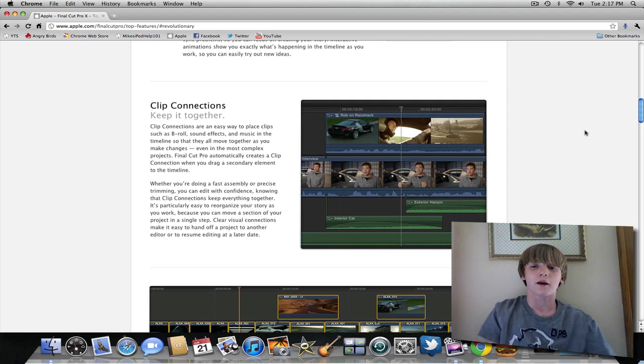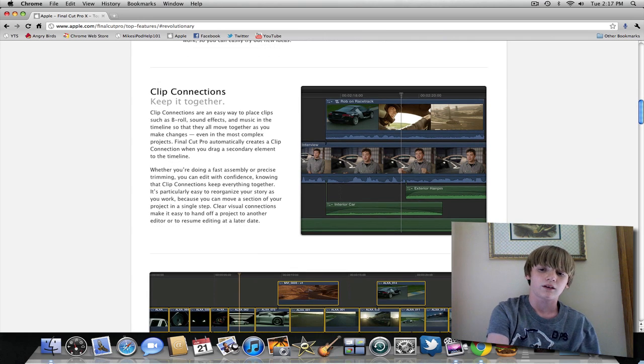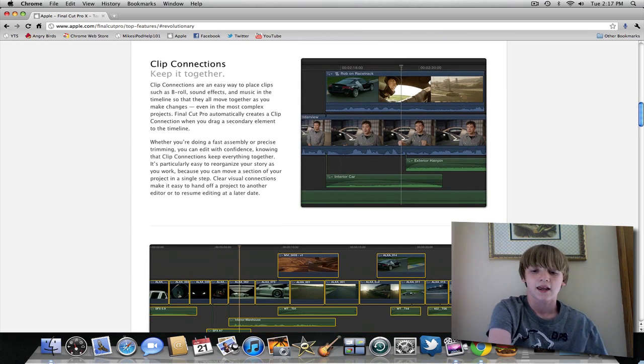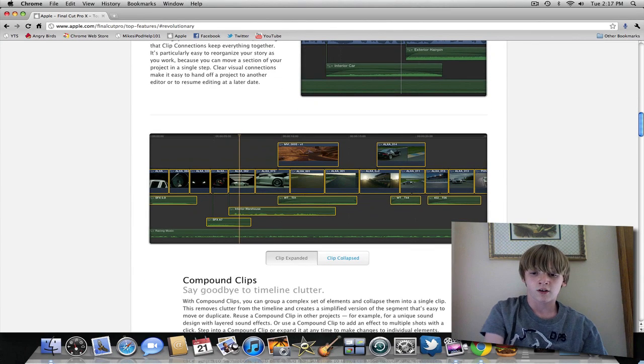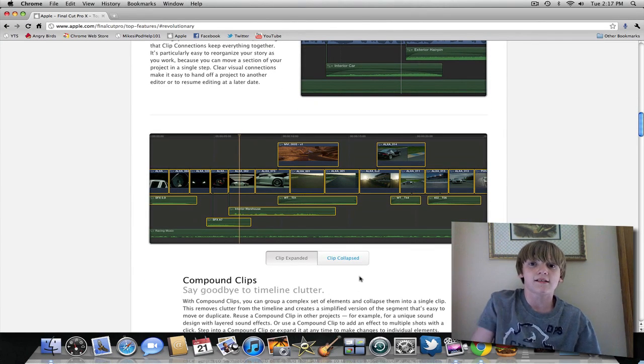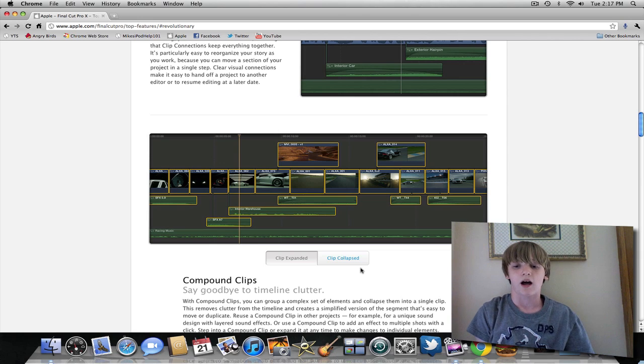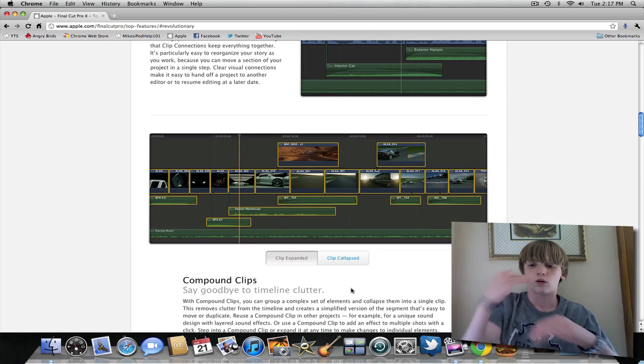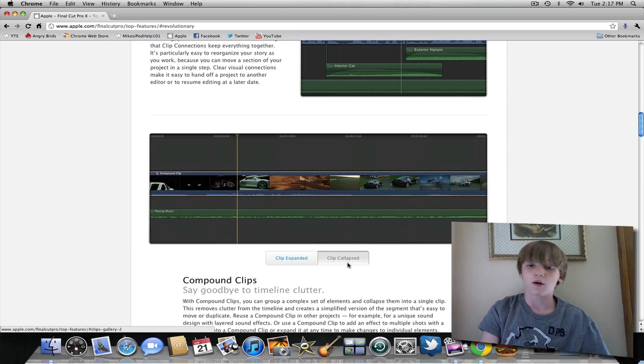Clip connections, so it's gonna combine music and videos together, and music and photos together. So you won't have two separate things, and you won't get messed up. Sound effects get added too, so you won't lose your place. Here's a clip expanded, so if you like it all separated, then you have that option. But let's say like me, you like it all clumped together, you do have that option as well.